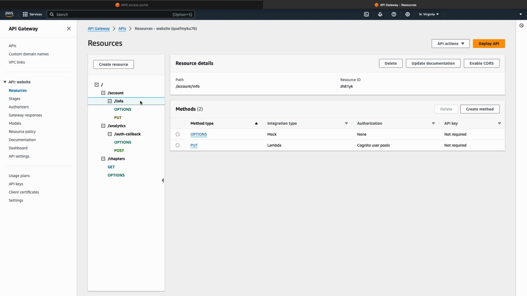Next is the /account/info path that has options and put methods. Next we have /analytics/auth-callback, which has options and post methods. Last, we have the /chapters resource, which has get and options methods. As you see here, the options integration type is a mock.